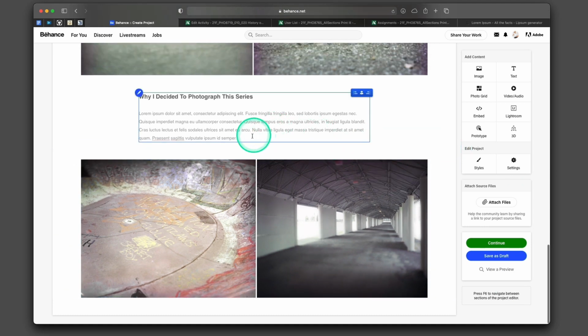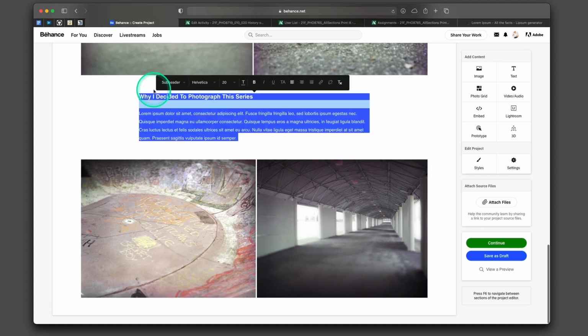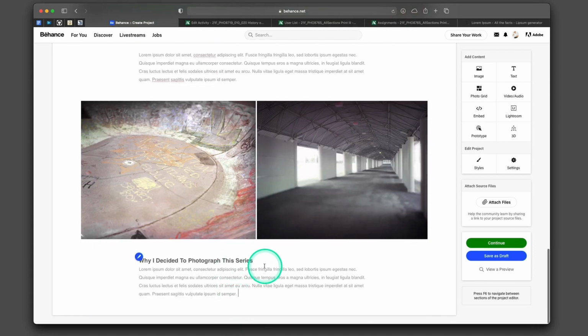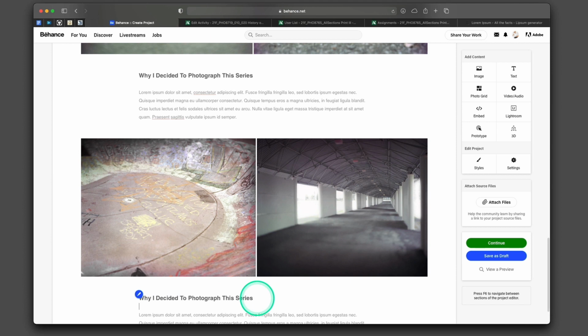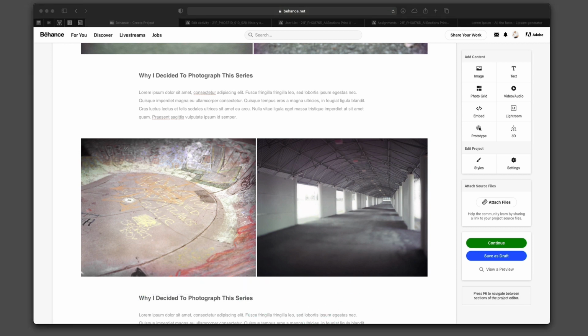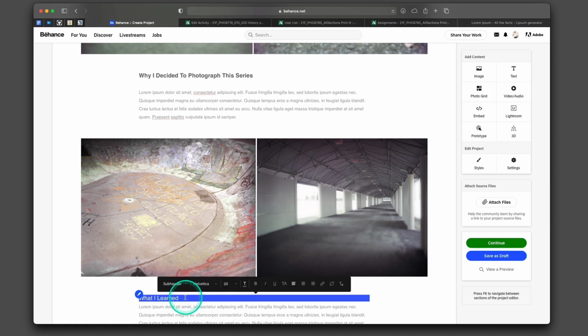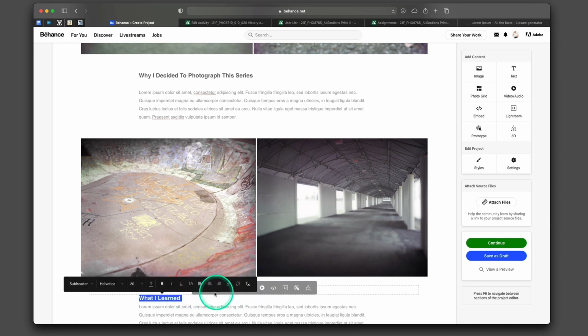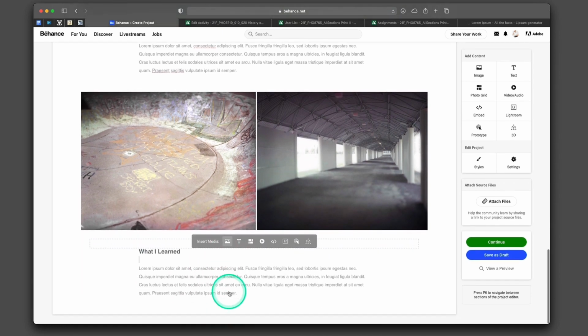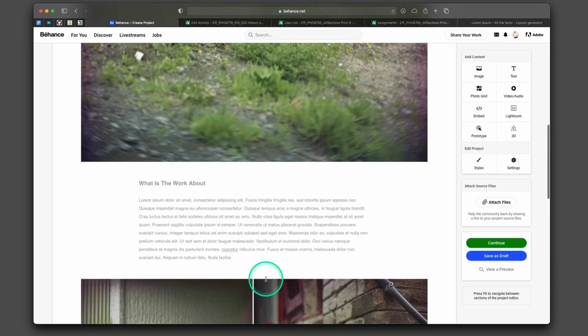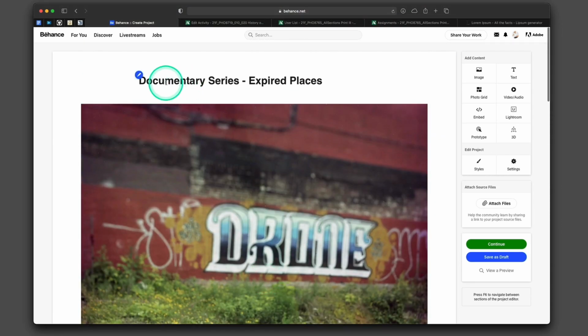And then of course, for my last little blurb, I'm going to write essentially what I learned. So there we go. I'm going to give that a bit of a space. There we go. So what I learned. That's a nice, easy project.